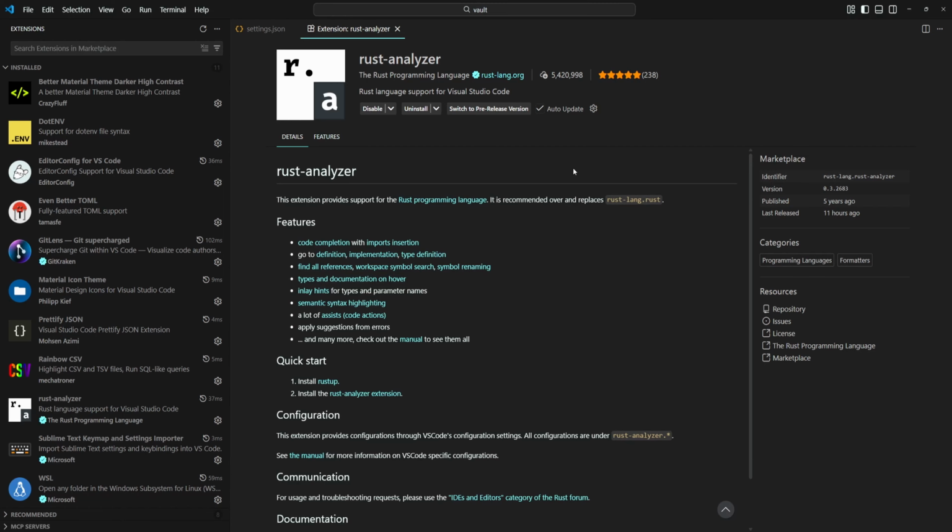Since I mentioned Rust, a must-have extension is Rust Analyzer. It provides code completion, the ability to go to definitions, find all references, syntax highlighting, and much more. If you are not using this extension, you are really doing yourself a disservice.